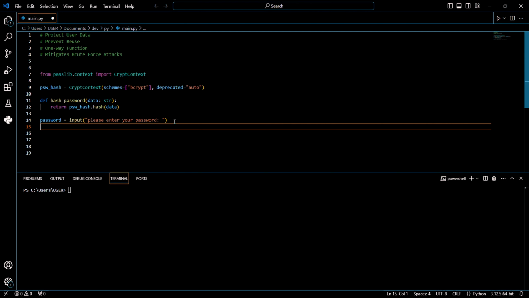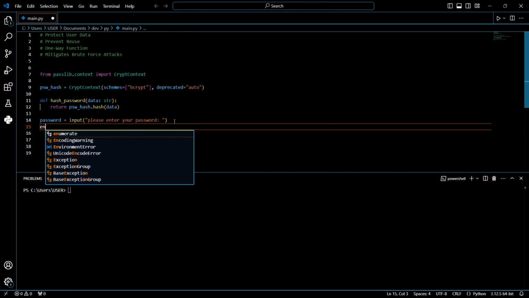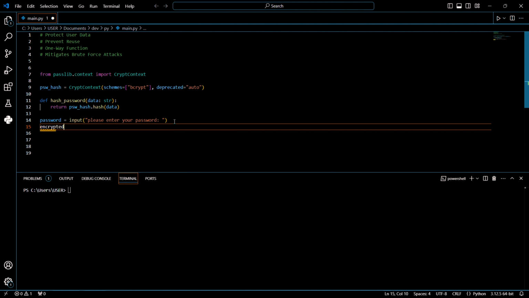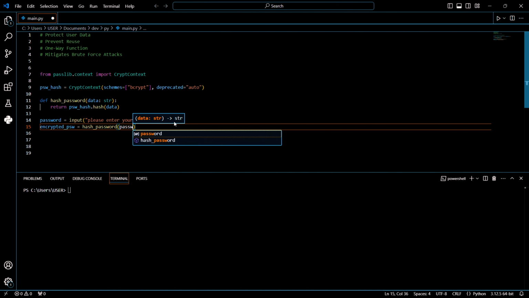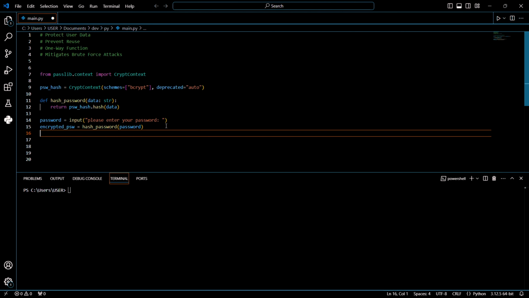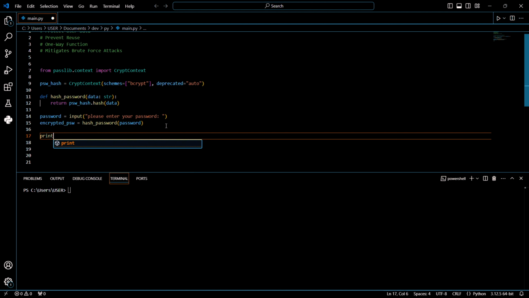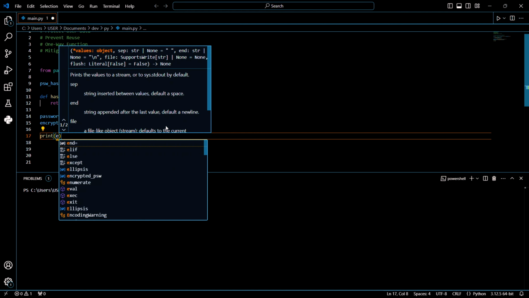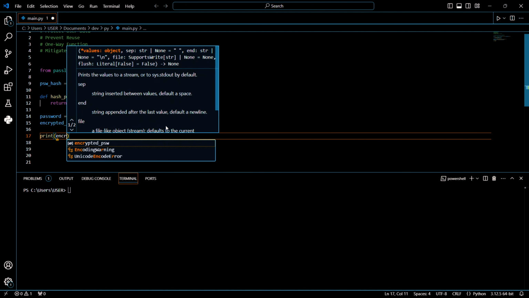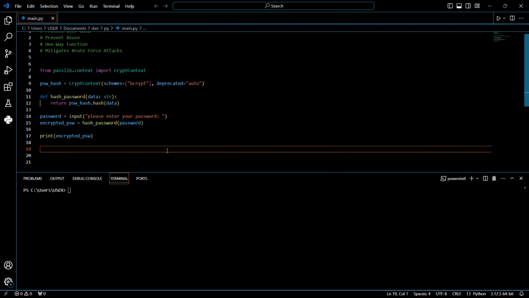So once the user enters the password, now we are going to call hash_password. So I'm going to create another variable and I'll call it encrypted_password equal to, so I'm going to call the function we just created, then I'll pass our password to it, then I'll just go ahead and print the encrypted password. So I will save and run the code.